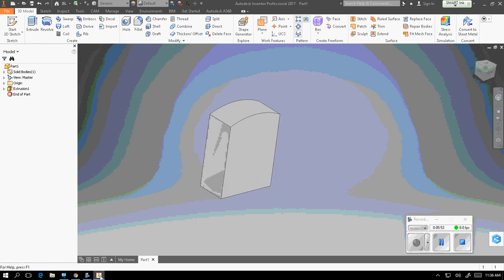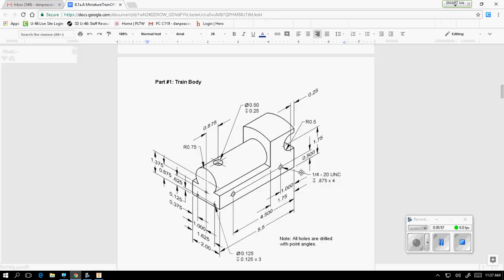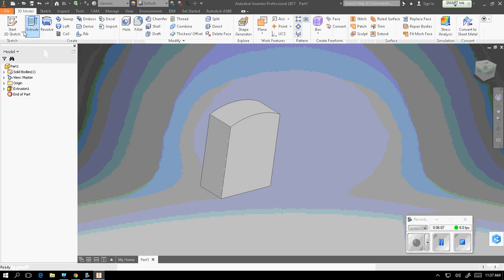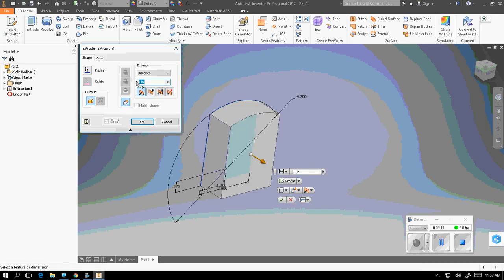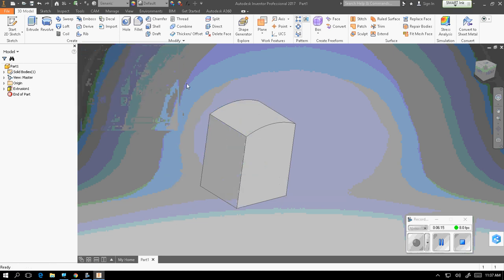Actually, hang on a second. I think I made a mistake. Let's go back to this. The 1 inch is to this hole. I made a mistake. So from here to here is 1.75 inches. So we want to go and make this. If I double click on my extrusion, I can make this 1.75. Okay, now that's correct.